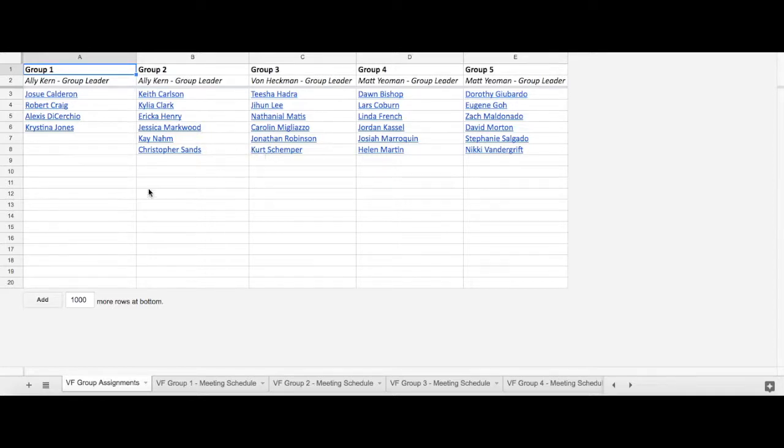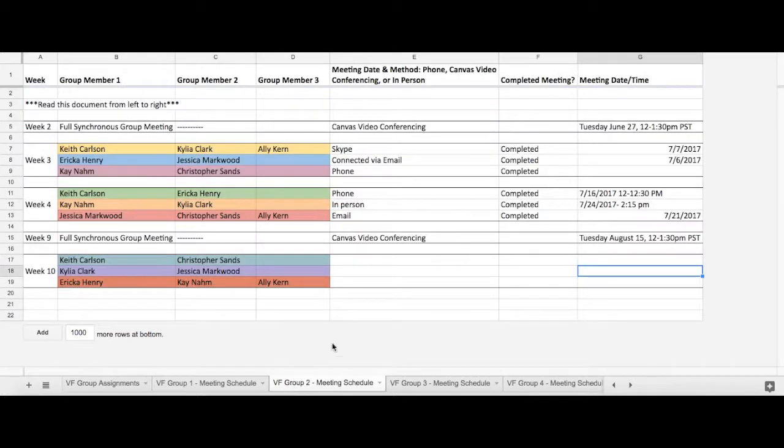So at the beginning of the quarter, students are distributed evenly amongst these groups, and then they are assigned to dyad assignments or dyad meeting assignments. Down here along the bottom, the first tab is the VF group assignments, and then you'll notice that the next tab is the group 1 meeting schedule, group 2, group 3, group 4, group 5. So I want to point out and highlight the dyad assignments for the VF group number 2. This is a group led by Ali Kern.